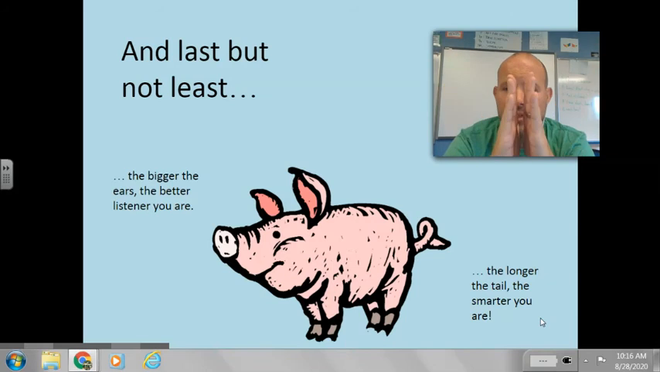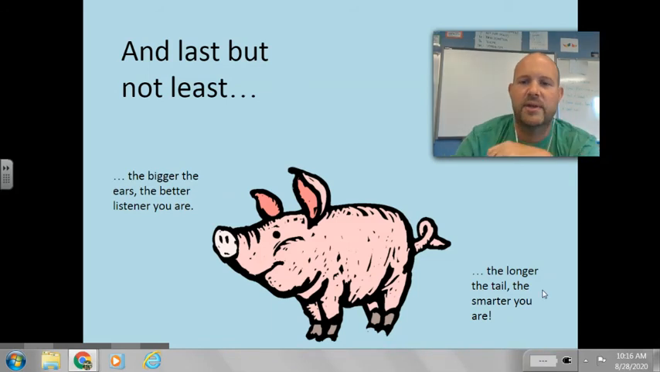So if you have a short tail, you're okay. If you have a medium tail, you're average. If you have a long tail, you're really smart. Again, just an activity. Doesn't mean it has to be true. You don't have to agree with it.